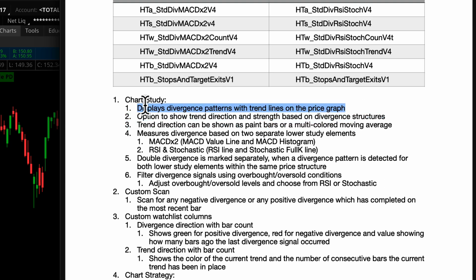So just a very brief overview here. The indicators display divergence patterns with trend lines on the price graph, as you've already seen in the background. We have the option to show a trend direction and strength based on divergence structures. This is a brand new feature with this upgrade. And the trend direction can be shown in the form of paint bars or a multicolored moving average. I'll demonstrate both of those.